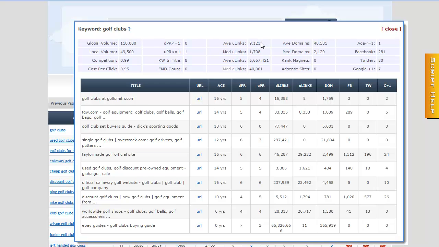So the average URL ranking in the top 10 for this keyword has over 9,000 links pointing to it. This gives you an idea that you're going to have to do some pretty hefty link building to compete in this space. So this is just the average number of links pointing to the URLs ranking in the top 10.